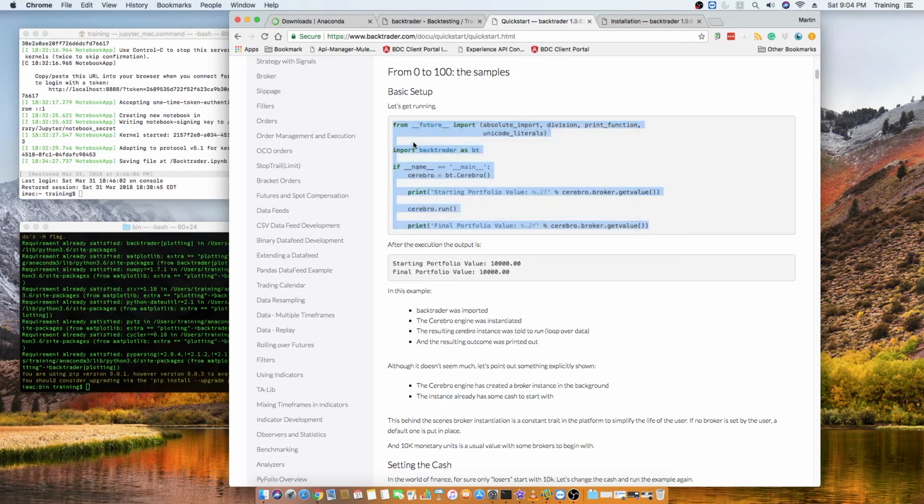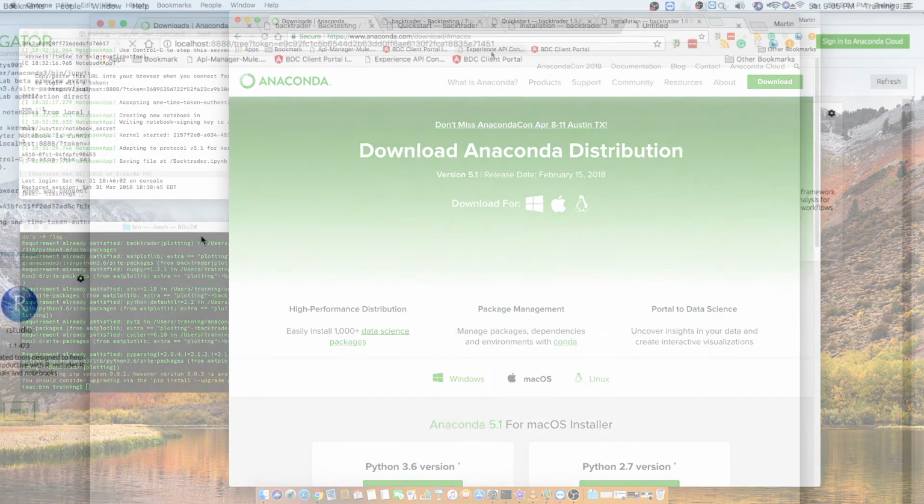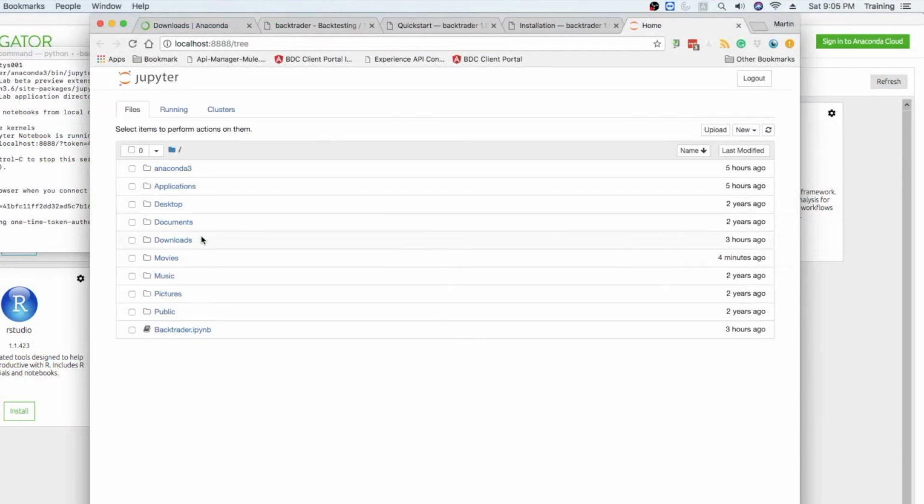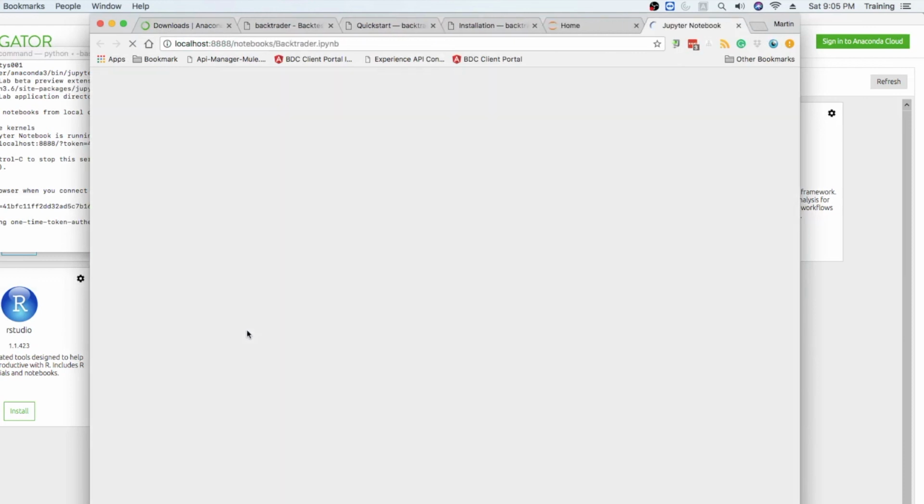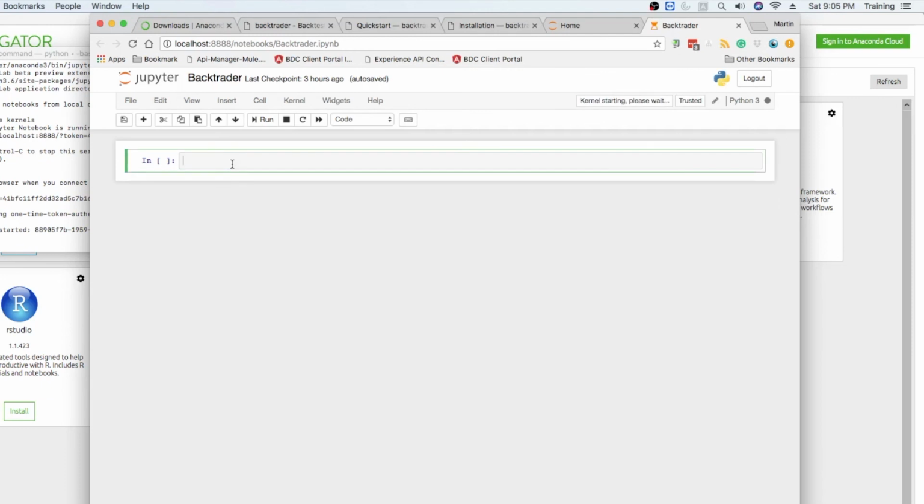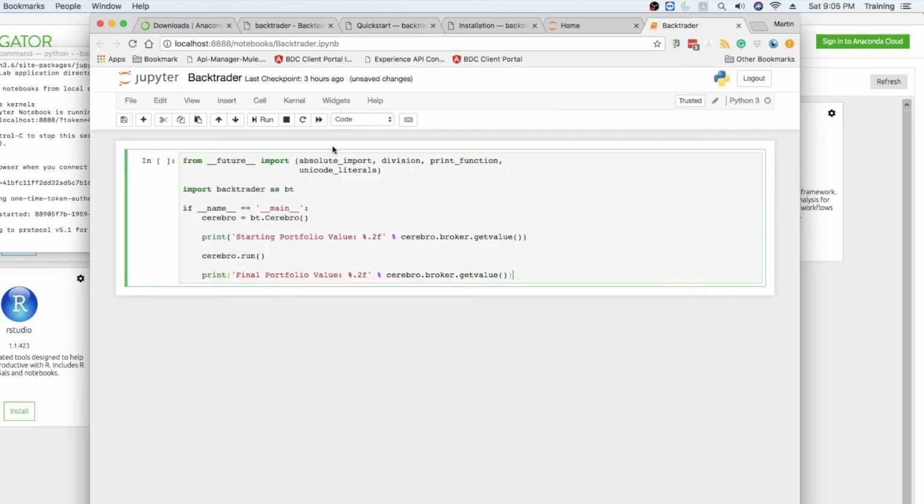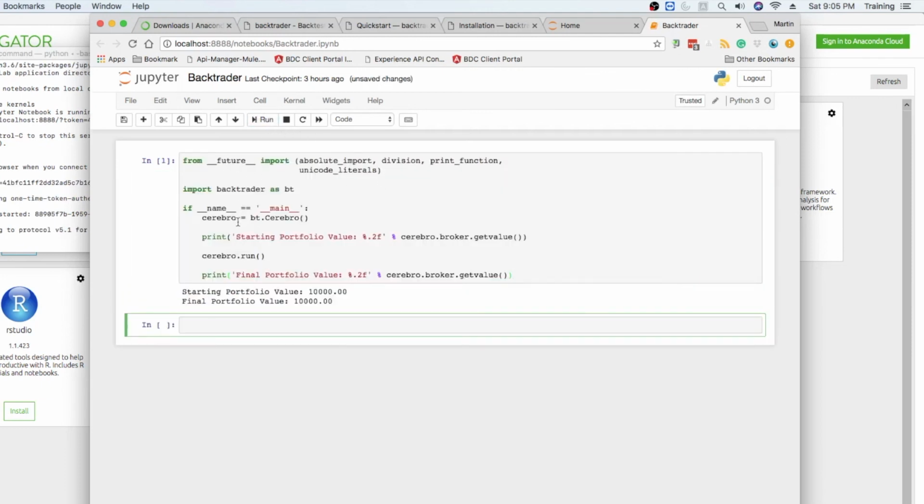Let's copy that. Let's go to Anaconda. And we should have our Backtrader notebook still open. And we're gonna run it. Here we go. That's all you need. We proved that we can run Backtrader inside of our Anaconda.